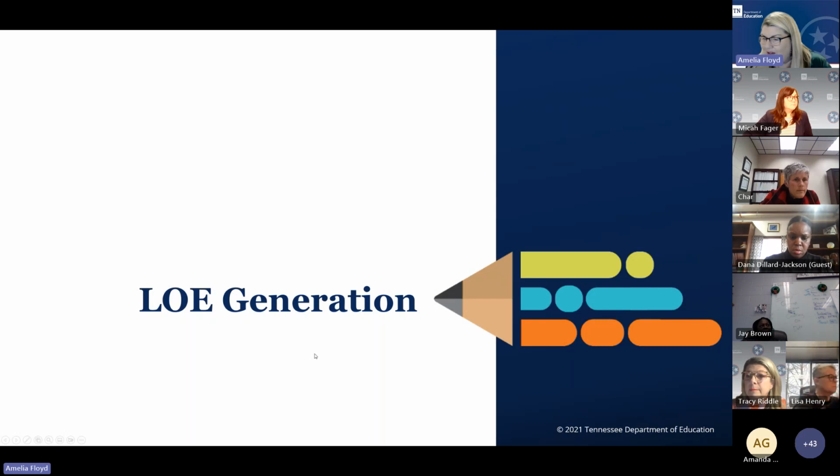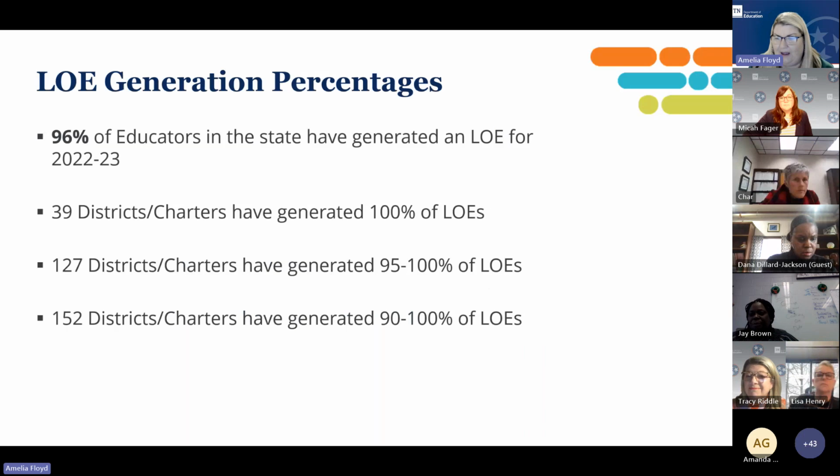I want to spend just a minute talking about the 22-23 LOE generation. 96% of the educators in the state have generated an LOE for 22-23. Y'all, that is fantastic. That is due to your hard work and all the work that you've done throughout the year to get the selections in, to get the scores put in, to get everybody's observations done. So I want to commend all of you for your hard work for that.